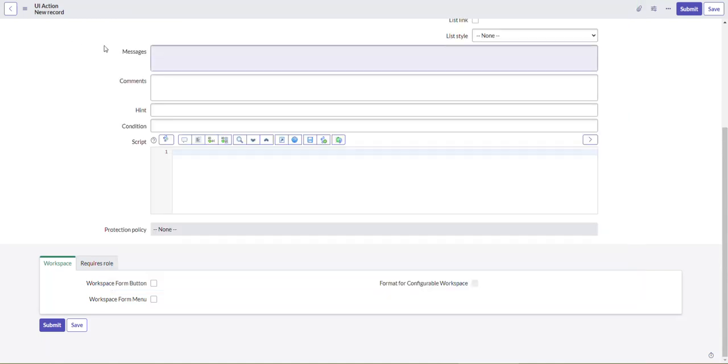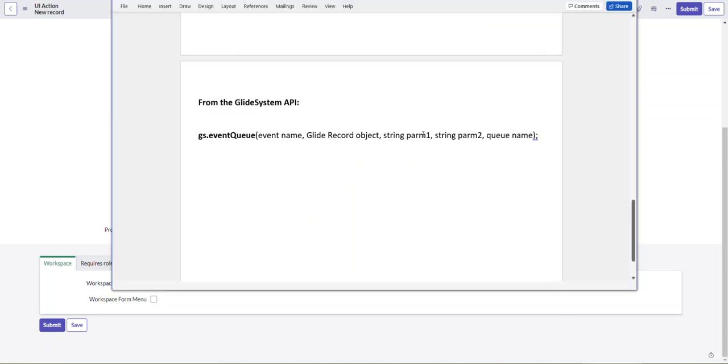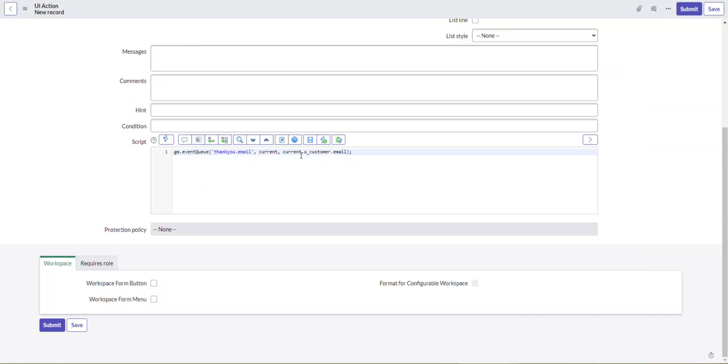So let's go back to our UI action. We're going to take that like this. There's the name of our event. It's going to operate in the current form, and we're going to use that first parameter right here, string parameter 1. And we're going to say we want to pass on the email of the customer.